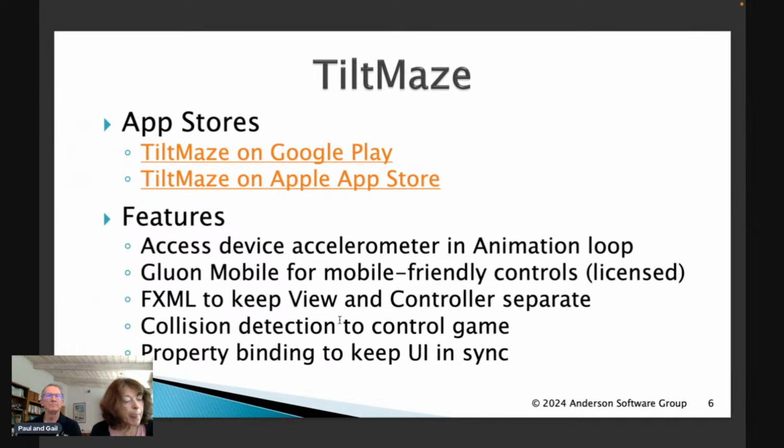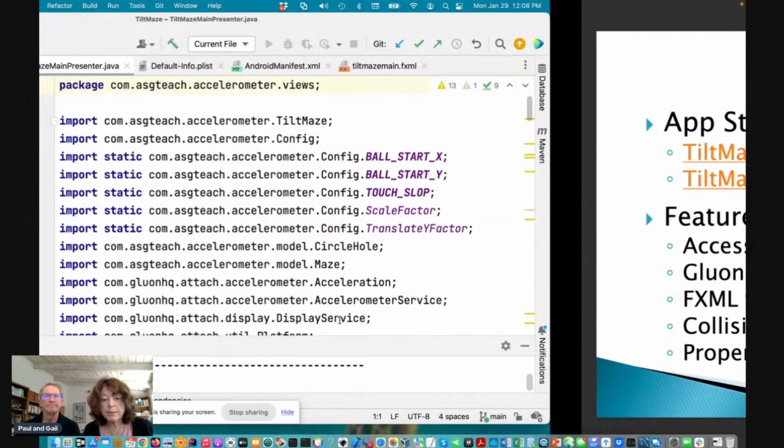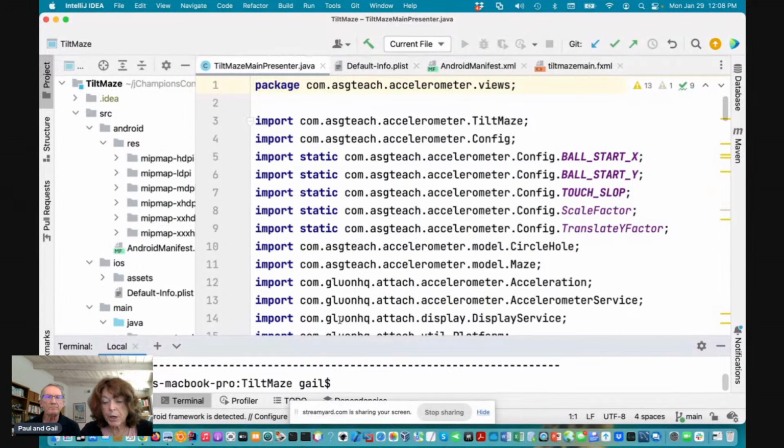Okay, so what sorts of features does this game use? So we use the Gluon Mobile, which is for mobile-friendly controls. It's not a requirement, and it depends on your use case. We also use the accelerometer in an animation loop, and we'll talk about the animation loop later. We use collision detection. So before I go any further, let me just show you what this looks like playing. Now, I'm going to go ahead and bring this up on the desktop.